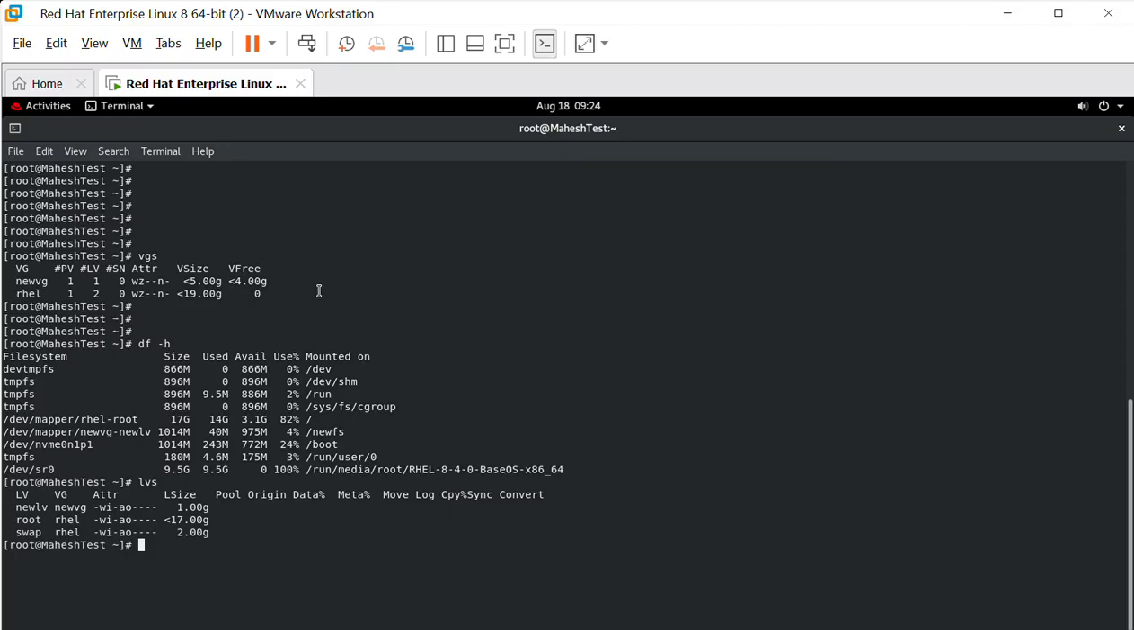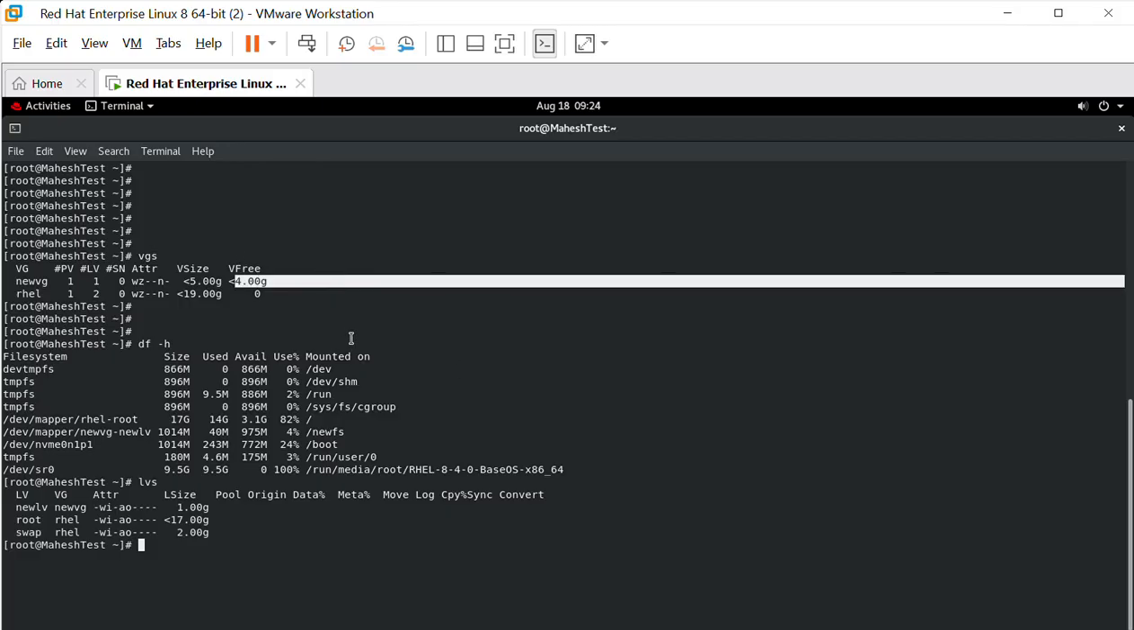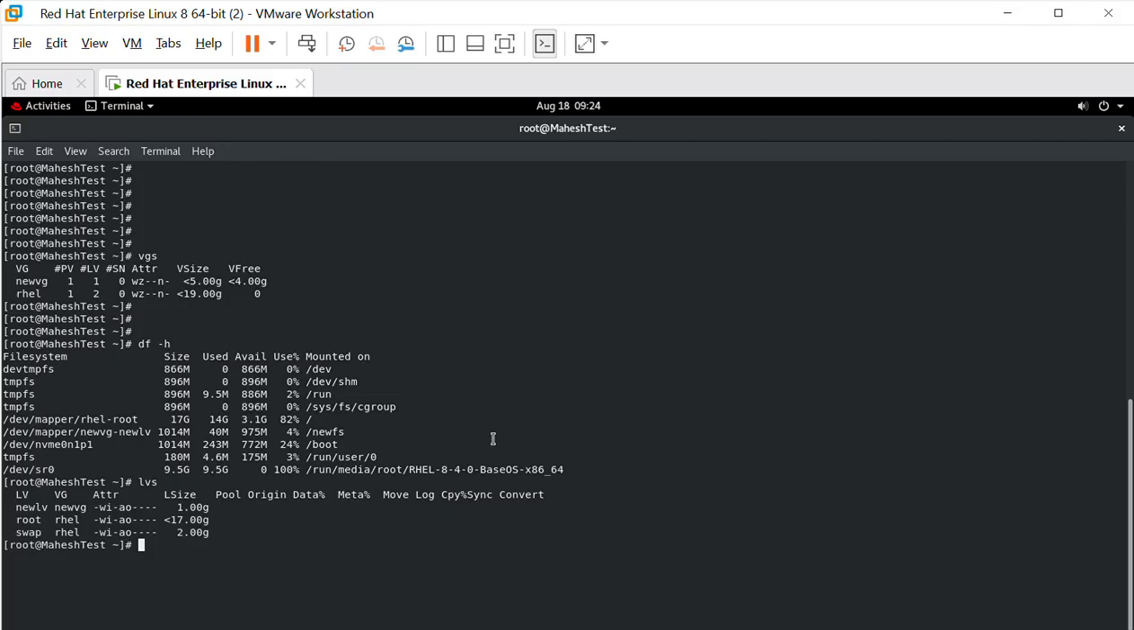In this case, for example, I am trying to extend 1 GB of space to new fs. So now we will see how we can do it. Do I have 1 GB free space? Yes, I have the free space. Now I can run lvextend.